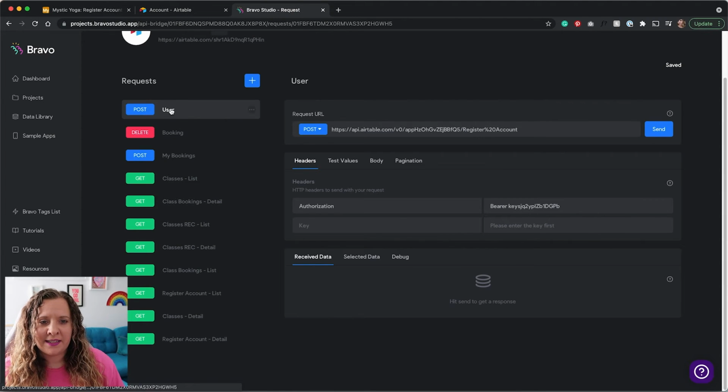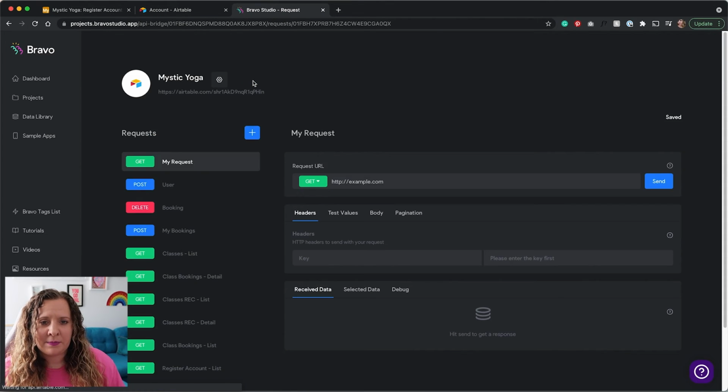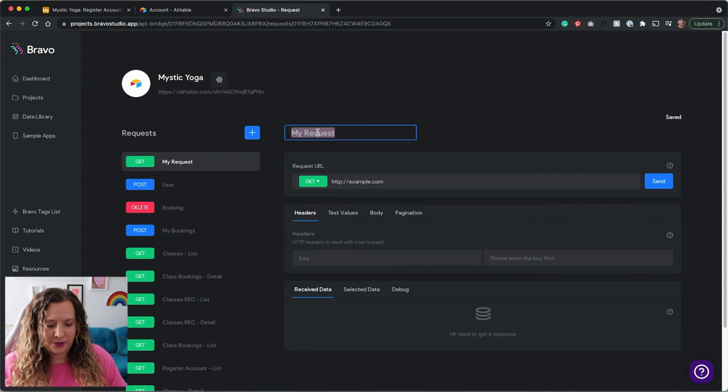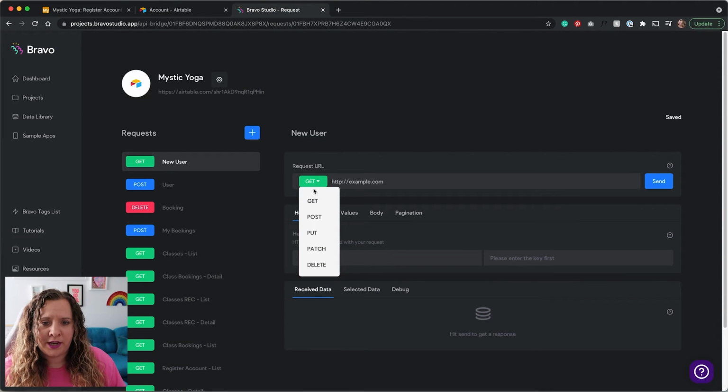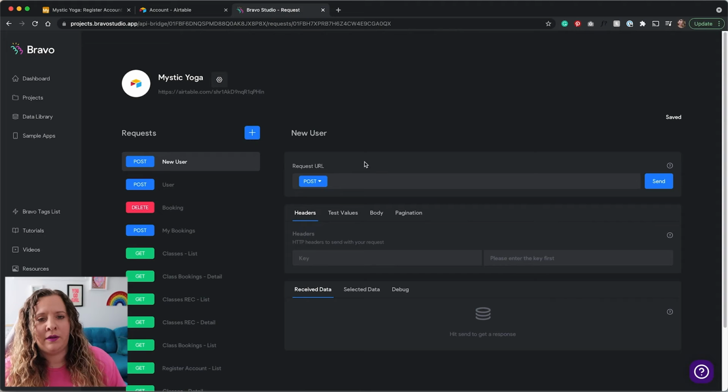So let's go ahead and set up a post request now for our user accounts. You're going to hit on the blue plus button here, and we're going to first name this. So this is going to be a new user. And you're going to change GET to POST in this drop down. You'll see that also changes it to blue. The first thing we need to put in here is a URL.